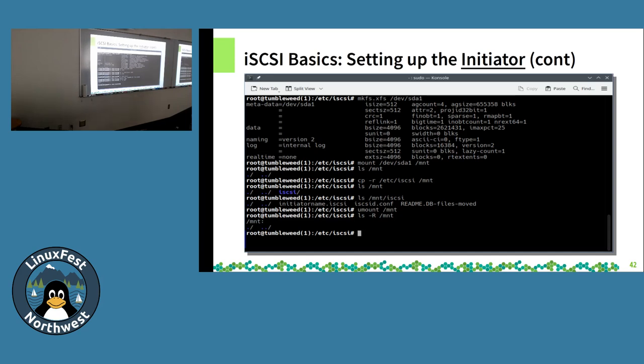So let's copy some files in there and see if they go away when I unmount it. So I copy a directory tree in there, and sure enough, the files are there. Now I unmount it, and the files are gone. So the mount worked. I wasn't just writing into the mount directory.